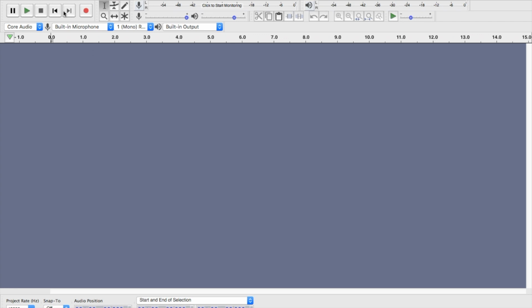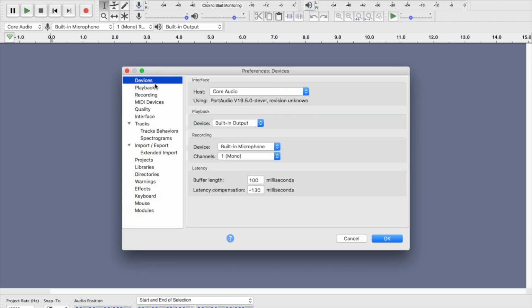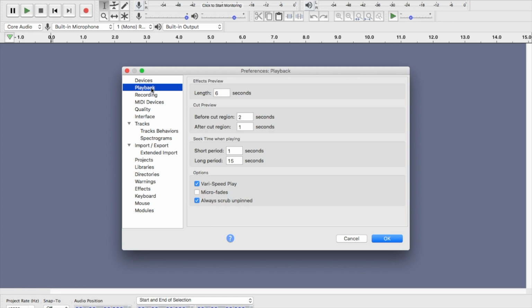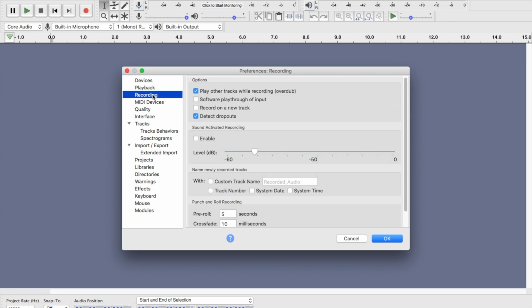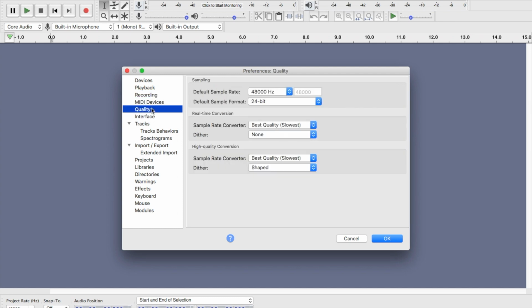Okay, so if you want to look at the preferences real quick, we can do that. As far as the preferences, devices, right now I'm using Core Audio. So you look at your playback, your recording, doesn't really matter much. There's pre-roll and crossfade, that's MIDI, nothing. Sample rate, the default sample rate was 44.1, I changed it to 48.